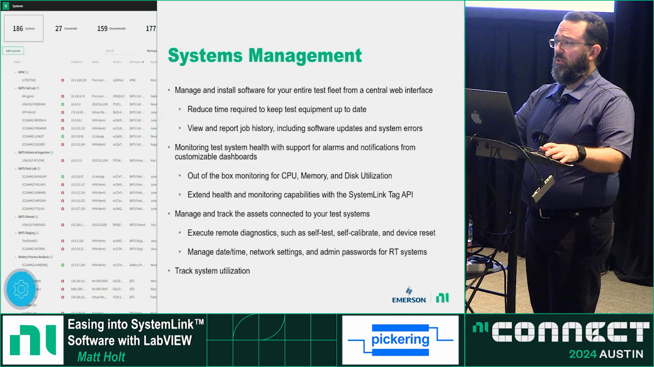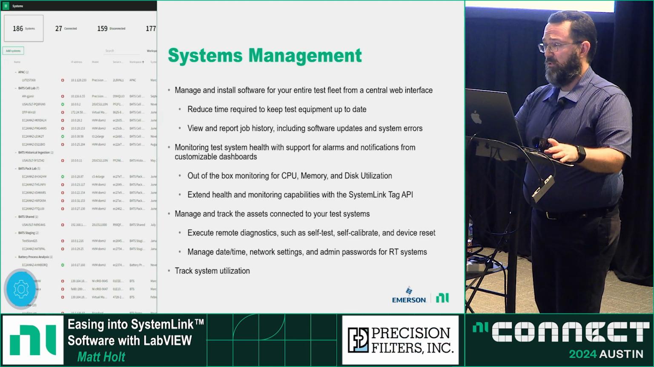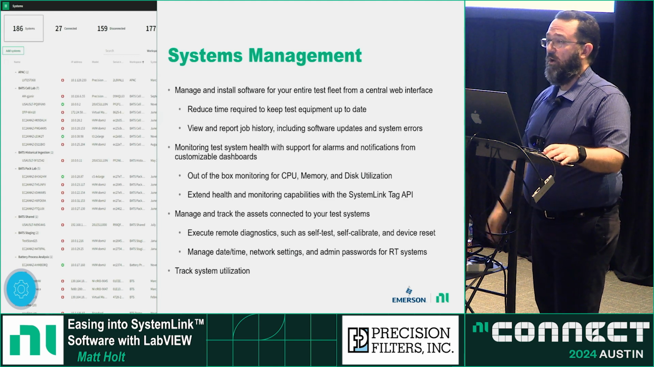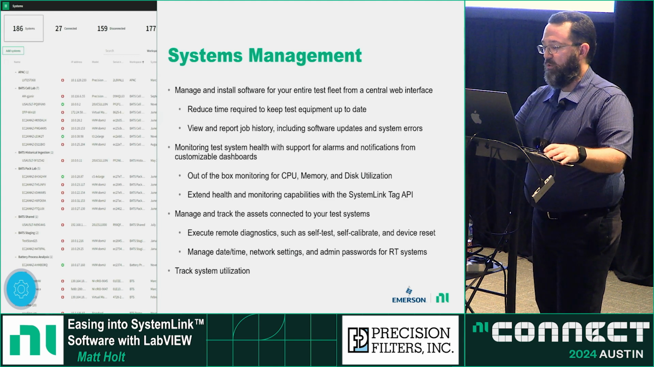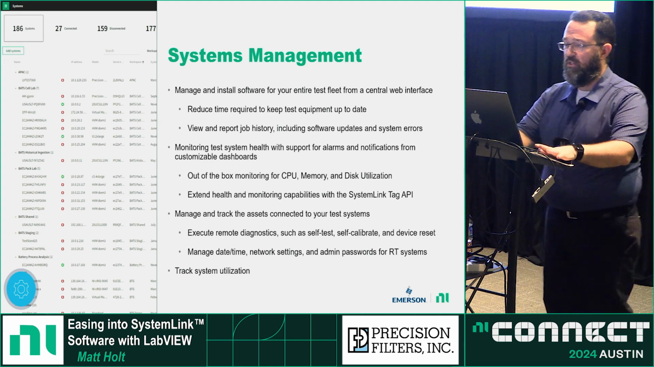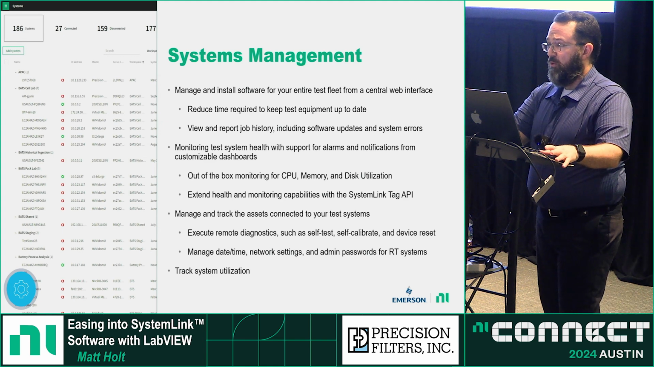The other thing that SystemLink is going to provide you is an audit trail. So when somebody does make a change, you'll know who did it, when they did it, so that if you're doing, say, an RCA, a root cause analysis, and you need to know what version of software was on a test station when a specific test was executed, you'll be able to track that with SystemLink. Really save you a lot of time. Out of the box, SystemLink also monitors CPU, memory, and disk utilization.